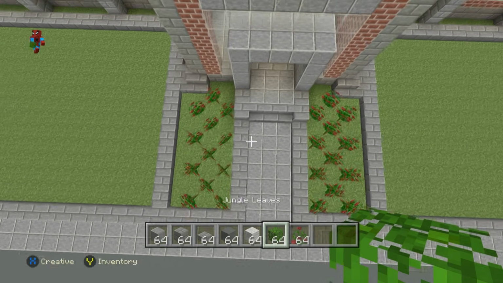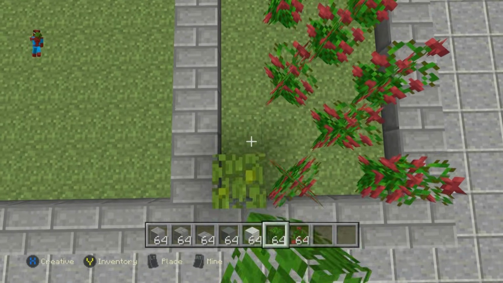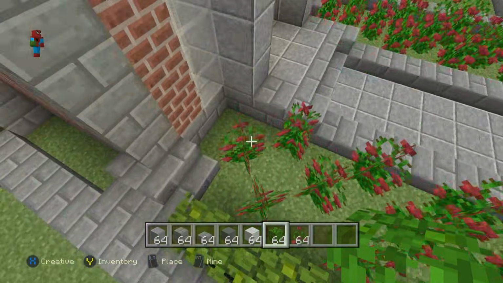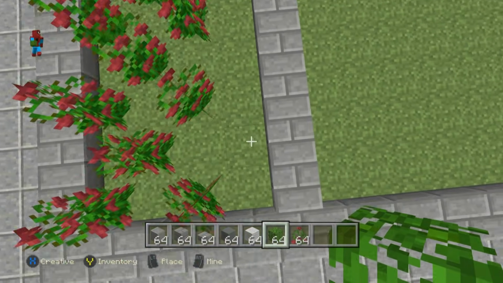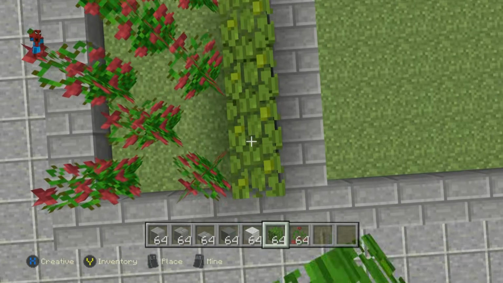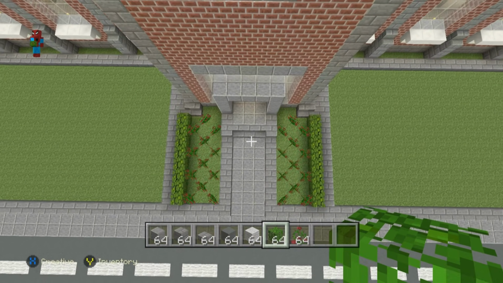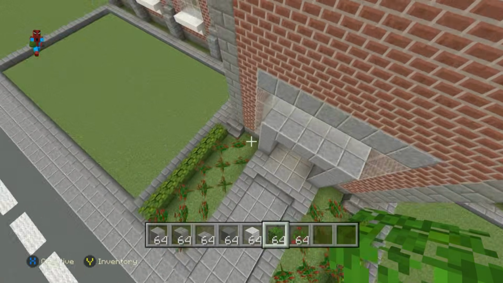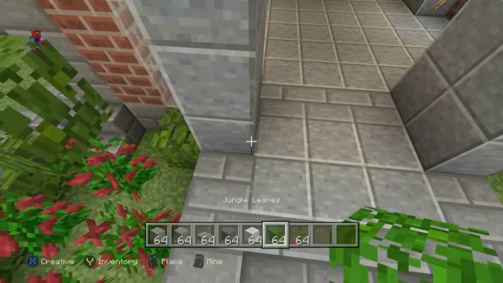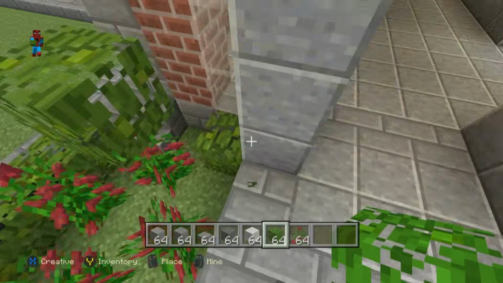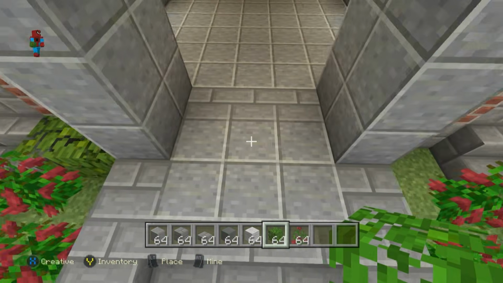Once you've done that, you then on the outer sides of those rose bushes want to do a layer of jungle leaves. So on the outer side of those rose bushes, do a layer of jungle leaves, kind of connecting that front path towards the school like this. So it will look a little bit like that. What we now want to do is with the jungle leaves, we want to go all the way around the inside of the outside of the school, if that makes any sense.